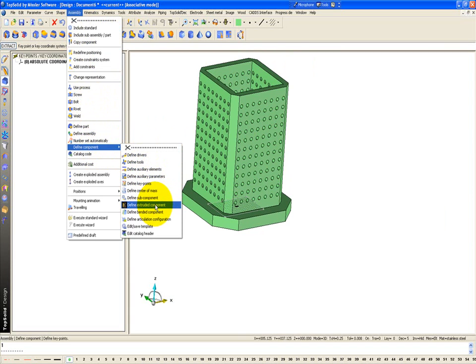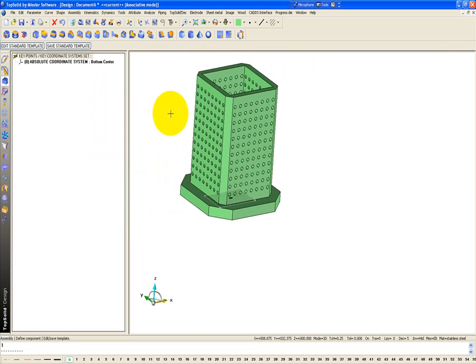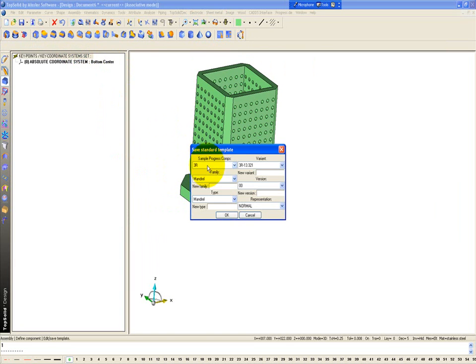So we're going to go Assembly pull-down menu, Define Component, Edit Save Template, and we're going to save a standard template. Here I'm going to put them in the My3D standard. And I have a directory here, or a subfolder, if you will, called Machine Elements. But we can create our own. For example, call it Machine Fixtures.